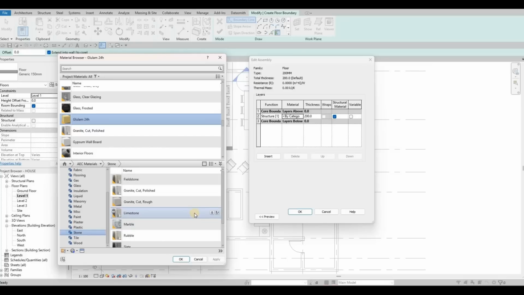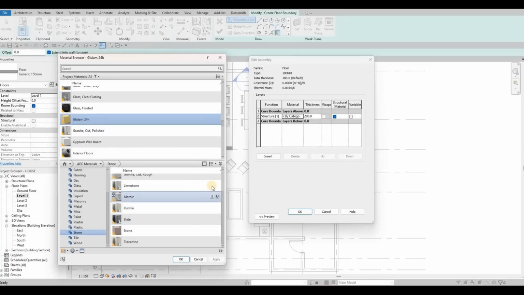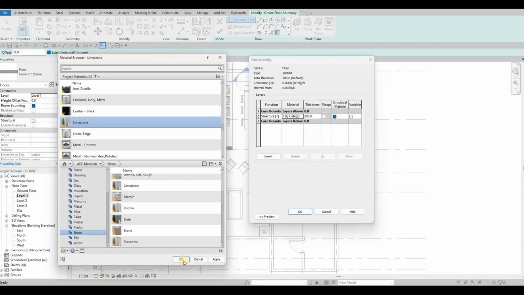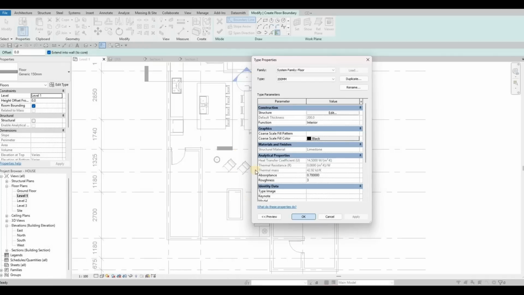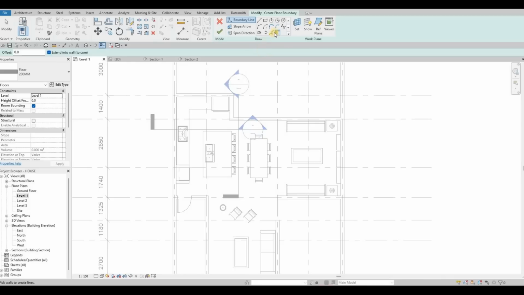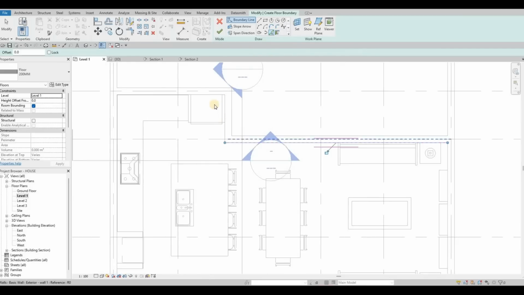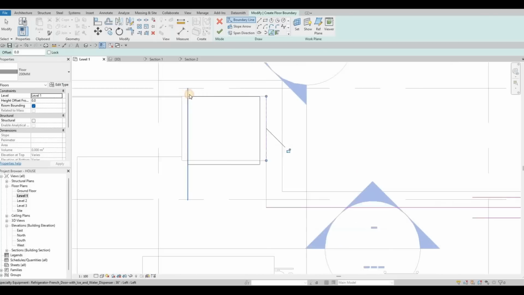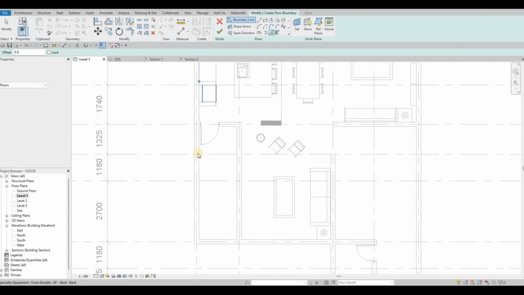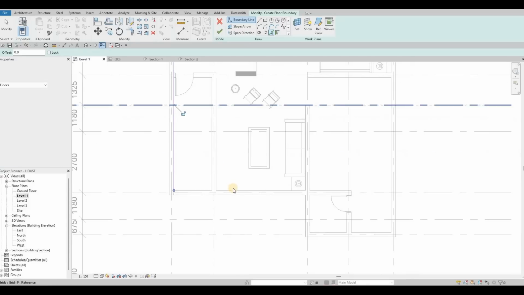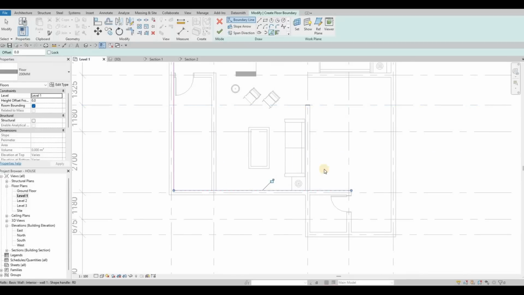I'm going to use limestone for our floor here, for our ground floor. And then you go pick line and select all the interior side of the wall. Don't worry if you're not selecting the proper one, because we're going to clean it up as we go.